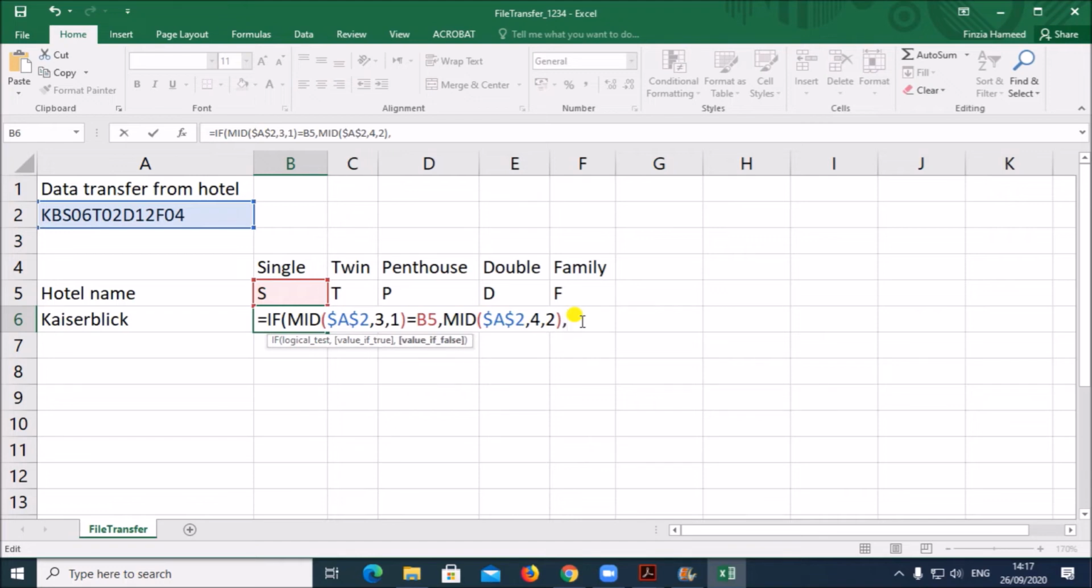So comma, for this if statement I have to give the false condition, that is another if statement. Let us copy this if, we have to just make slight changes. Copy this and I'll paste it here. Now the next check is whether the character comes at the sixth position. If S comes at the sixth position, then the number of rooms is the 7th and 8th. So just copy this here, 7, comma 2.